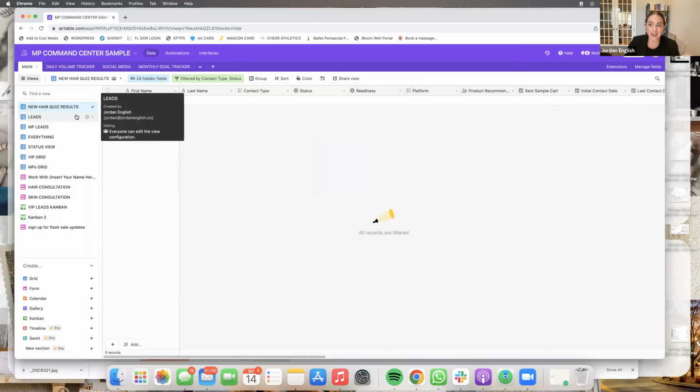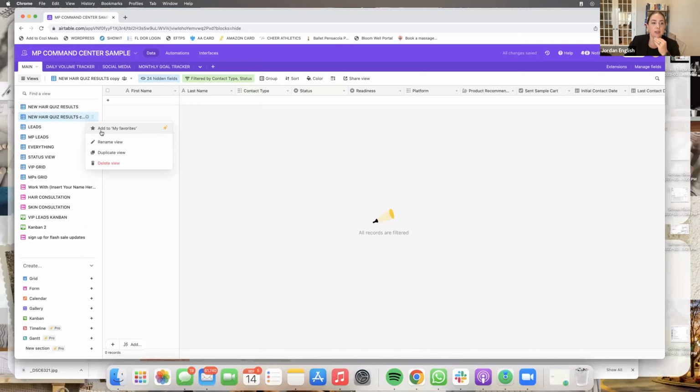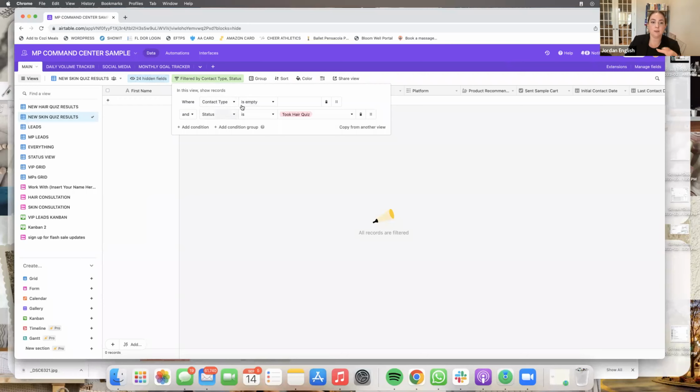So next, I need a new skin quiz results. So I'm going to click here and I'm going to duplicate the view, but I am then going to rename it to new skin quiz results. And if you've purchased the command center recently, this may already be in there, but I just want to show you how to edit things and duplicate and make it your own in case you want to see other views that are not already listed. So here, I want to go to the same thing. Contact type is empty, but status is took skin quiz.